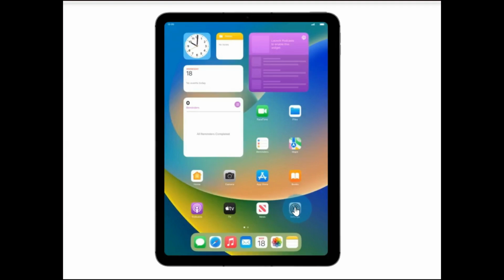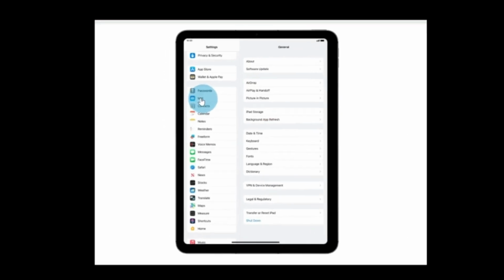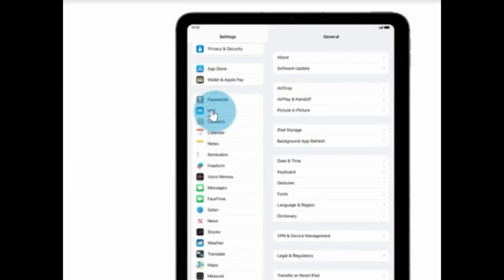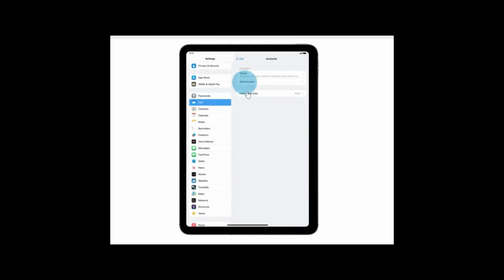like a gear icon. Once you find it, tap on it. In the next menu, you need to find the blue colored Mail icon. Tap on it, then tap on Accounts, then Add Account. When you tap on Add Account, you will see some options coming on your screen like this, where you can see iCloud, Microsoft Exchange, Google for Gmail, Yahoo, AOL and Outlook.